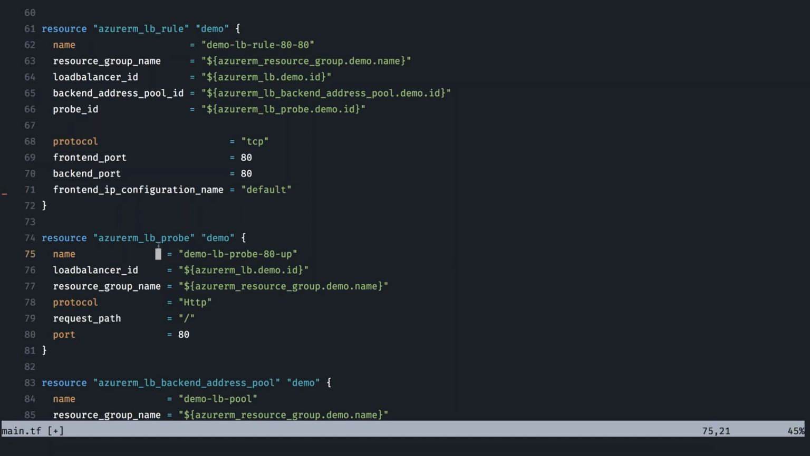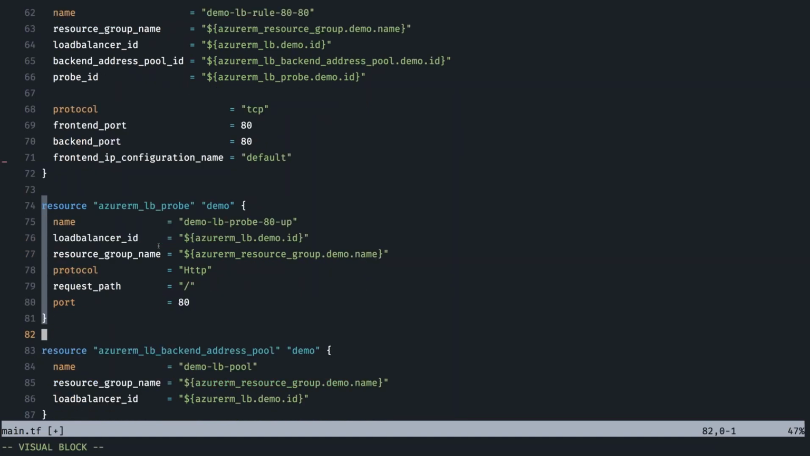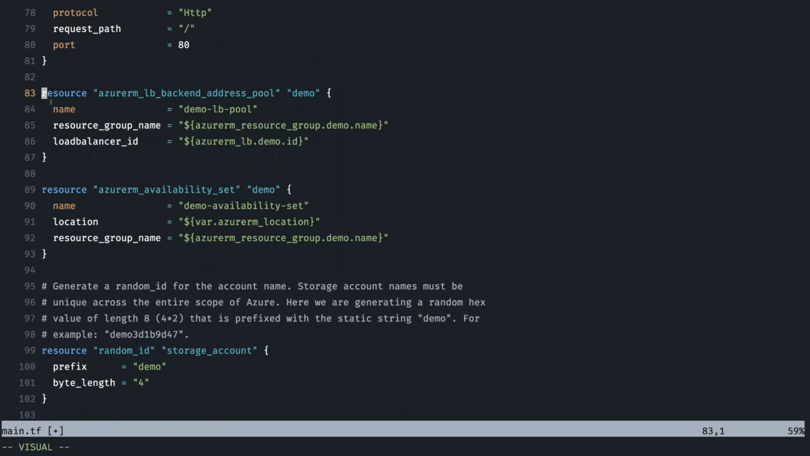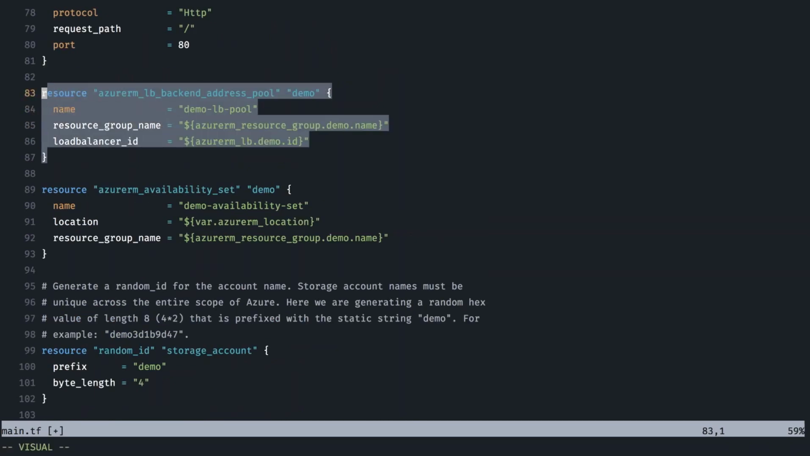And then lastly, and probably most importantly, we have a health probe which tells the load balancer how to check if the backend instance is healthy. This is a health probe that's just checking the HTTP protocol on / and making sure that there's a 200 level response that comes back. If for some reason one of our instances is unhealthy, we don't want to send traffic to it, and that's where the health probe comes in. Next, we have a backend IP address pool, and this is just going to be attached to our load balancer.